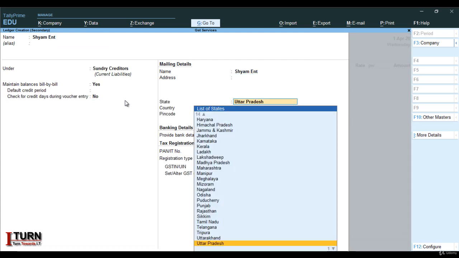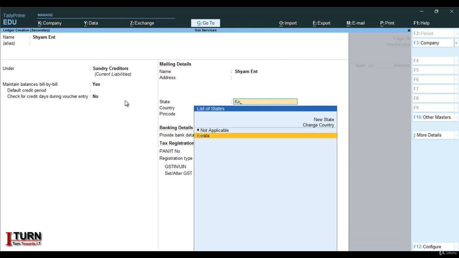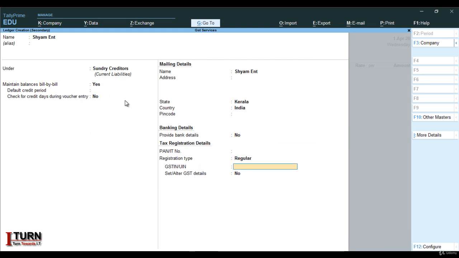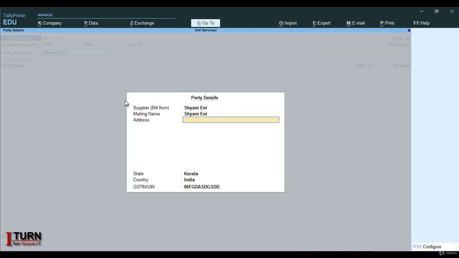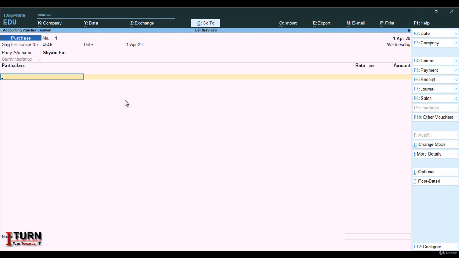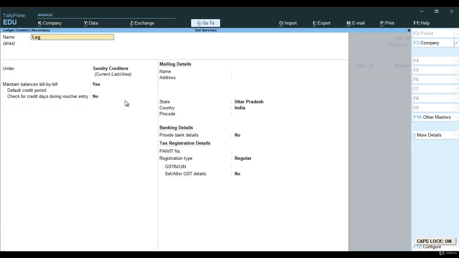Okay, I'm selecting a different state so that I can show you the IGST as well. So I'm selecting Kerala, and here I am giving the GSTN number randomly. You may give the information here. I am skipping it. Okay, particulars. Now what kind of services am I taking? Let's say I am taking legal consultancy services. So Alt C, and here I am typing legal consultancy services.